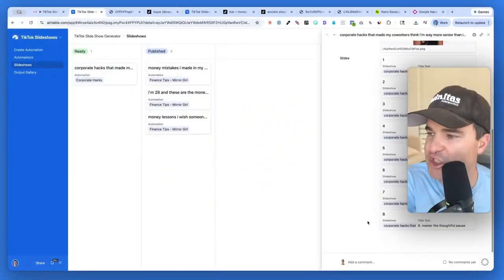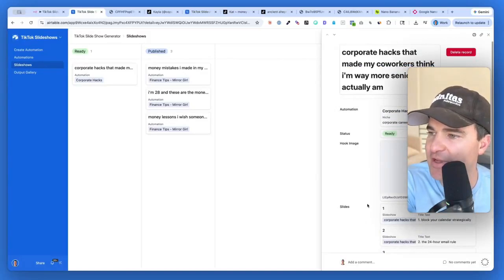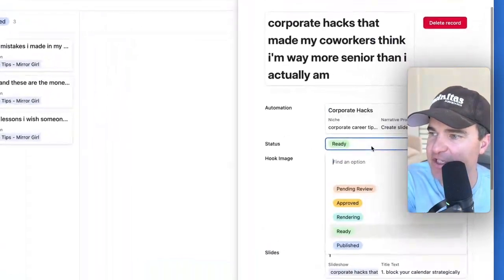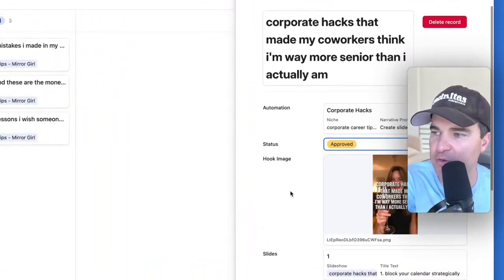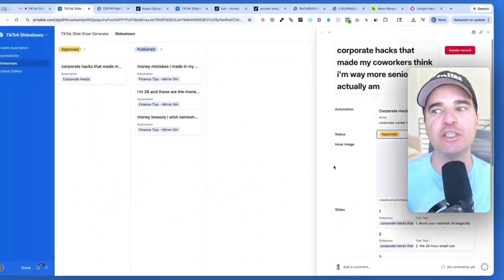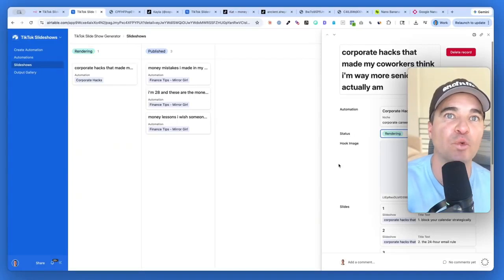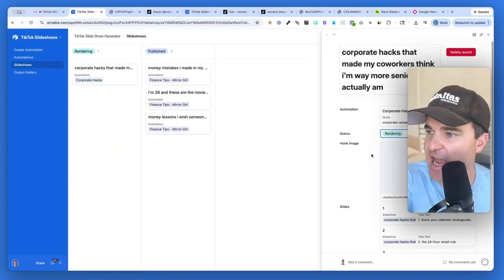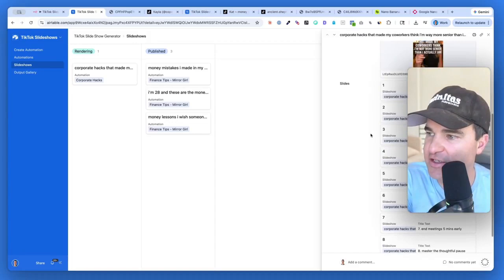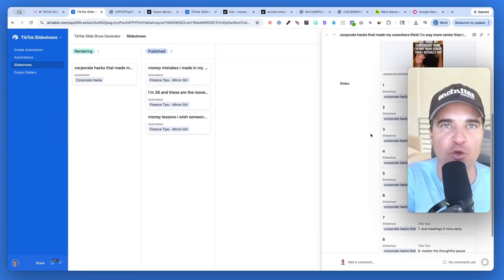And so if I want to regenerate those images, again, from the interface view, I'm going to click back into the record. And for status, I'm just going to change it from ready to approved. And what that should do is re-trigger the N8N automation to regenerate those images. And you can see the status has already changed to rendering. So hopefully we'll come back and we'll have some new images to check out.